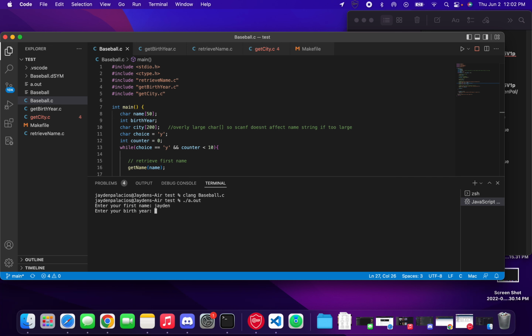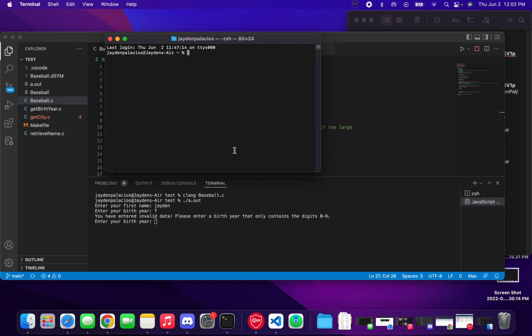Jaden. And so here, instead of a year, I'm going to enter a letter. And boom, it's running differently. It's the exact same program. It's the exact same code. And so that's why it's super important that you guys test out your code on the Fox servers, because it's a different runtime environment. And so in different contexts, your code is going to perform differently.